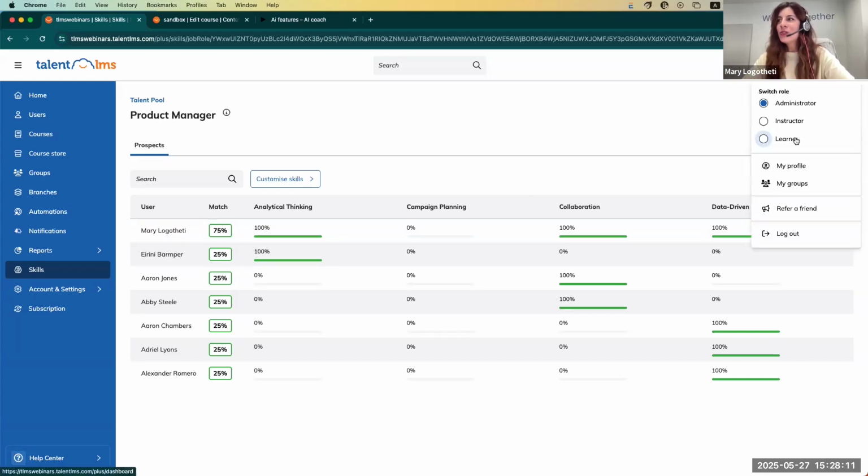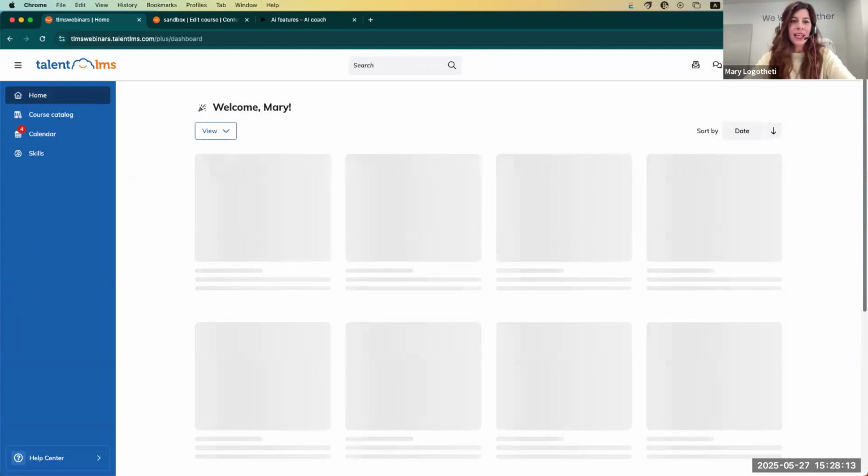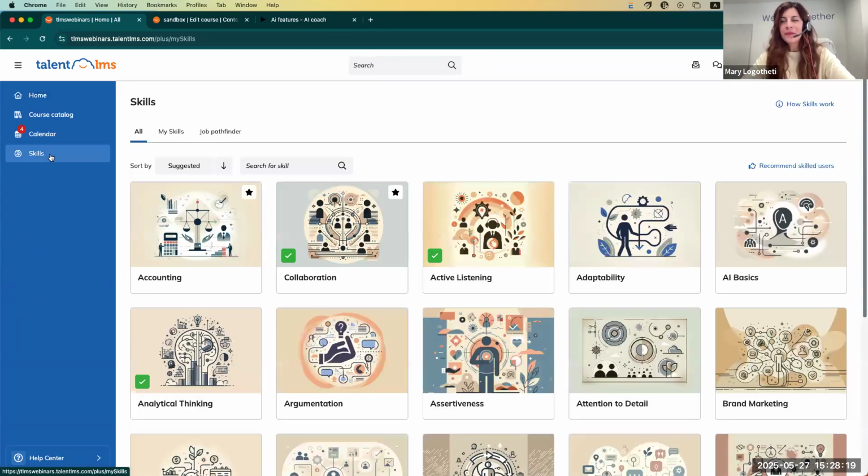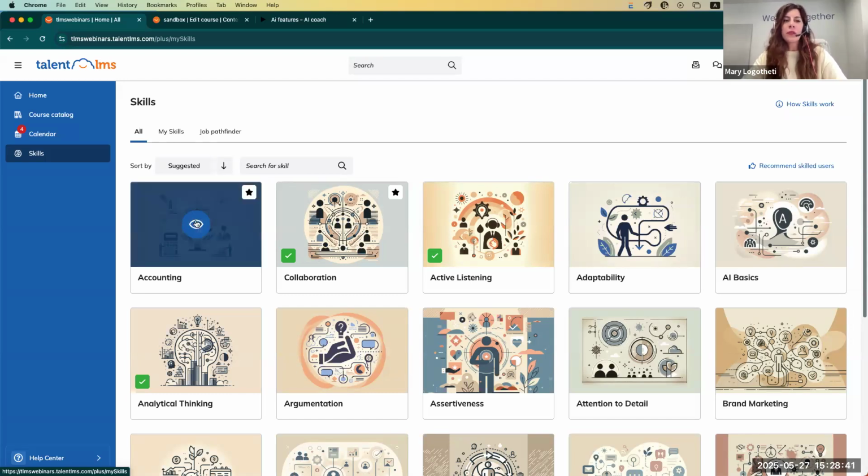Now I will switch to the learner role to browse how they see skills. Let's go here. As a learner, I can see all the activated skills that the company has created. And you might have noticed that here I have sorted to see first the suggested skills. So I can see what my company thinks is more important to have as a skill here. So even if I haven't talked to anybody, I would start with this one.